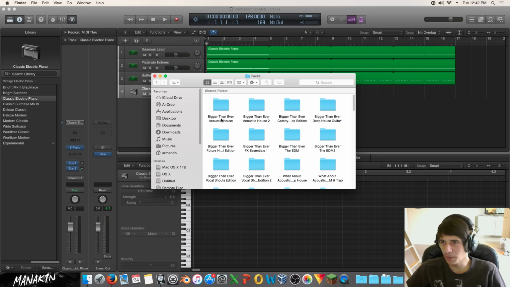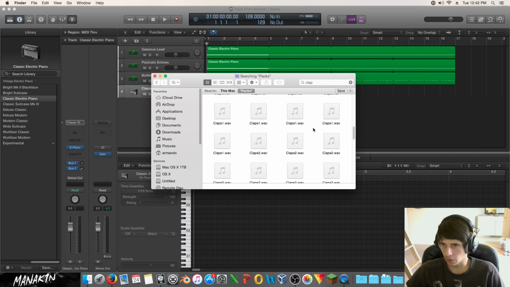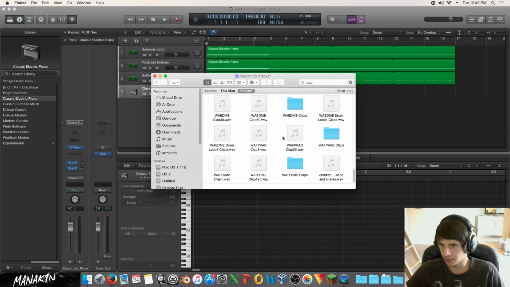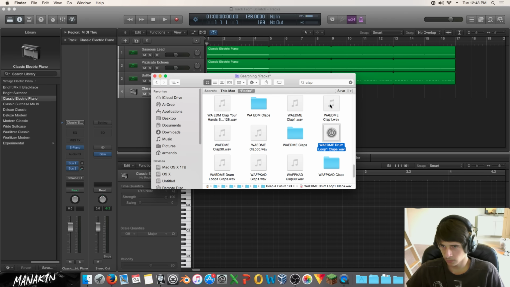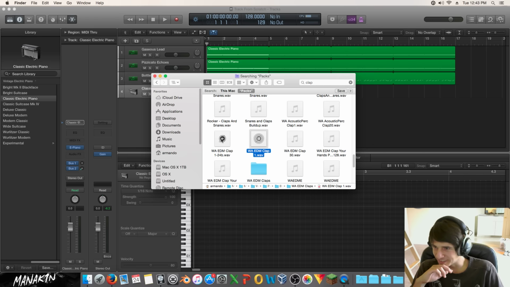So we have a whole bunch of packs here. Each of them have about 10 samples in them. So what I'm gonna do is search clap, and so we're gonna find some claps here. We're actually just gonna work with them. So we'll start from the bottom just because. So we have claps. That was the wrong thing. Oh, I forgot there were some vocal samples in here as well when you search clap.